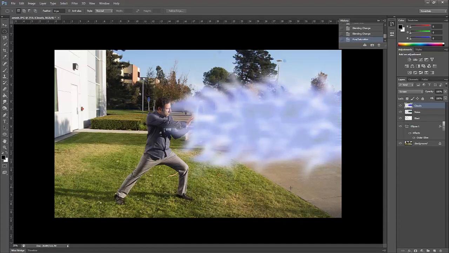Okay, so it's starting to look good, but it's kind of fuzzy. It doesn't have enough definition. So I'm going to make another layer. This time it's not going to be a duplicate. So I have blast, noise. These were all duplicates of the blast layer. But I'm going to make a new layer at the top and call it core, like energy beam.